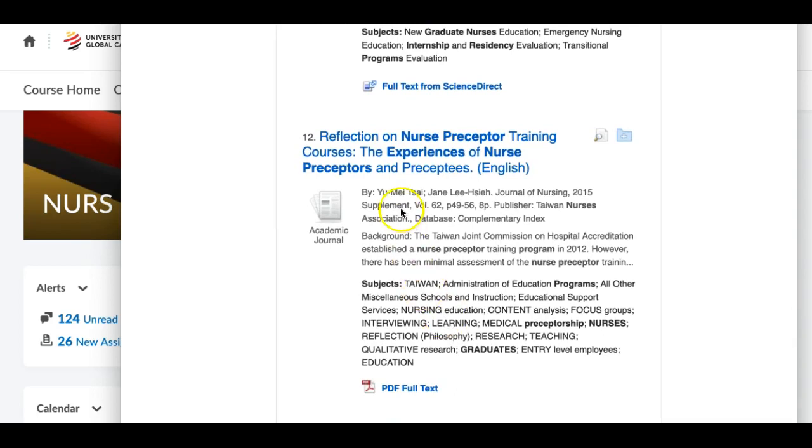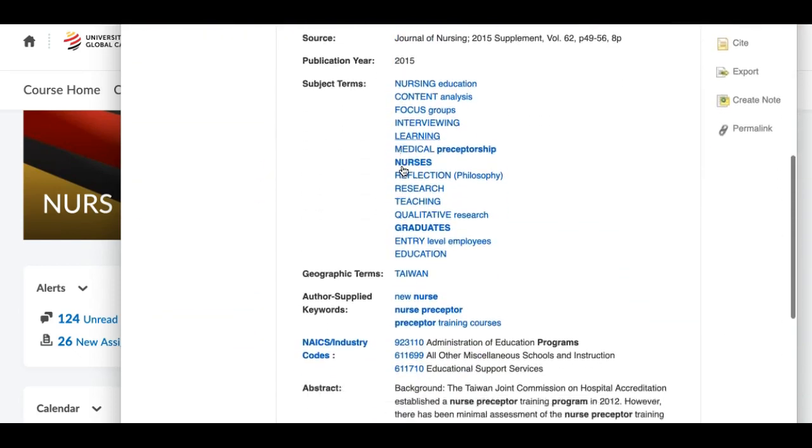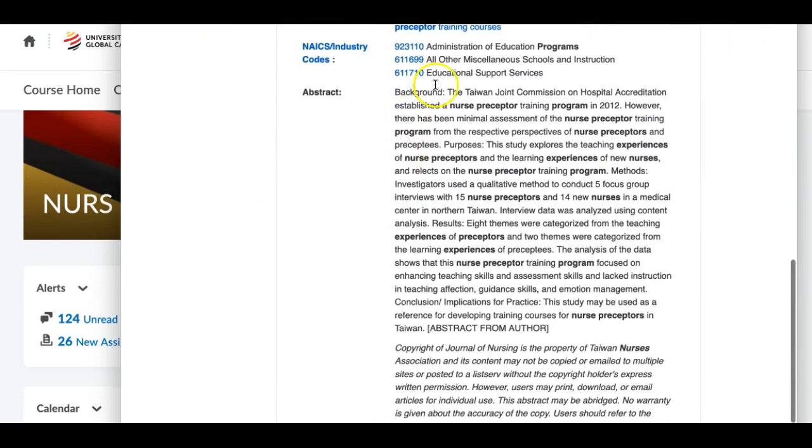This is a 2015 article. Let's just see what it brings us. Reflection on nurse preceptor training courses: the experiences of nurse preceptors and preceptees. And once again, you get the information from the abstract right here.